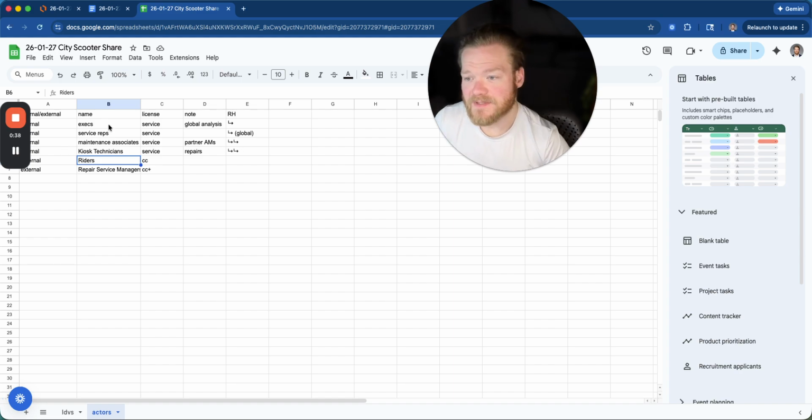With the actors and licenses, we begin with the executives who receive Service Cloud licenses, along with the service reps, maintenance associates, and kiosk technicians. All will receive Service Cloud licenses for access to cases as well as work orders. The role hierarchy rolls from the executives down to the maintenance associates and the kiosk technicians. The service reps operate globally. The riders receive Customer Community licenses, and the repair service managers receive Customer Community Plus.